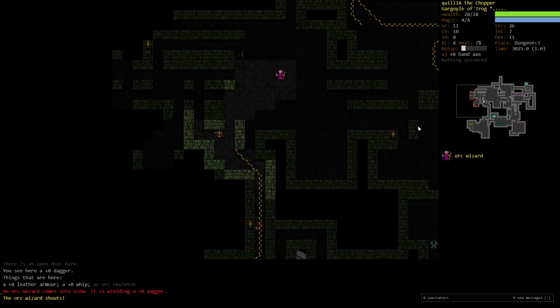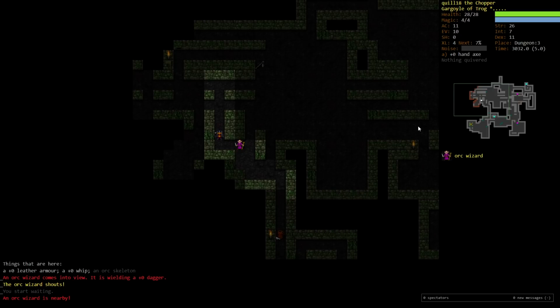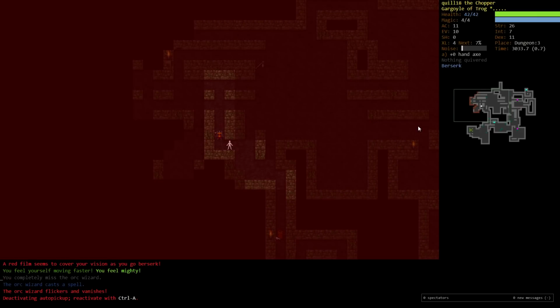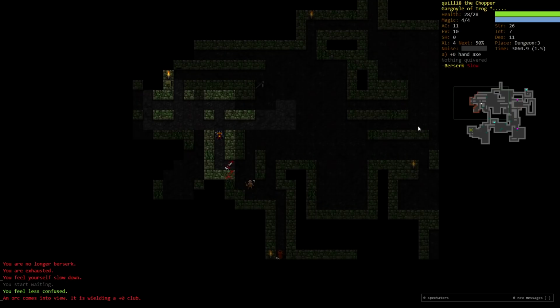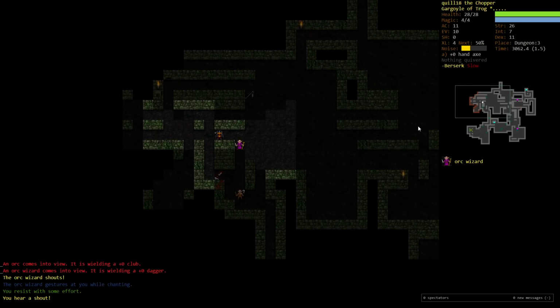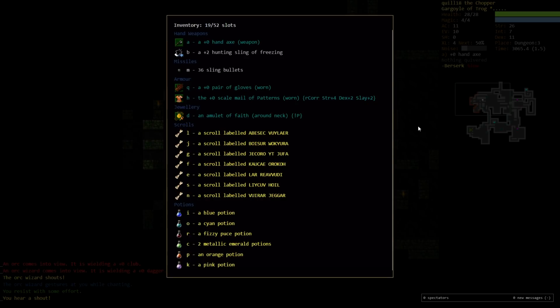Orc wizard. Okay, you should be fine, but we definitely are going to want to break line of sight. And I think I'm going to berserk. Yeah, you went invisible, huh? And now I'm confused. Berserked and confused. Amazing. There we go. Got the kill. We'll just wait. Wait some more. Okay, I can't berserk right now, and I'm currently slowed from... Oh shit, there's another wizard there? Well, that I don't like.